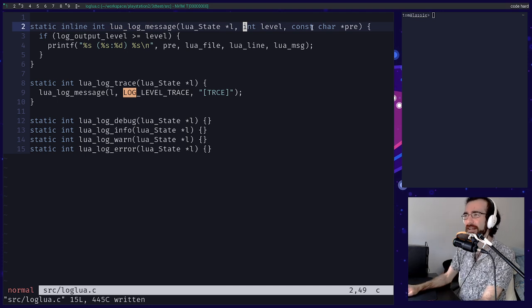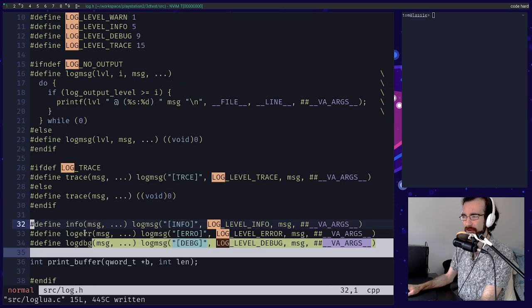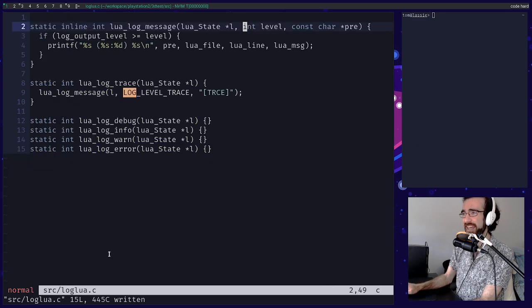Now, actually, this isn't quite right still. I guess I've kind of straddled a line here. Oh, no, I haven't. We're good. This means that I can't call arbitrary log levels from Lua, but I think that's okay. I'm happy to make Lua a bit more fixed in this way, because in practice, I'm not actually going to use different log levels from C anyway. I'm going to stick to how I define things in this macro.